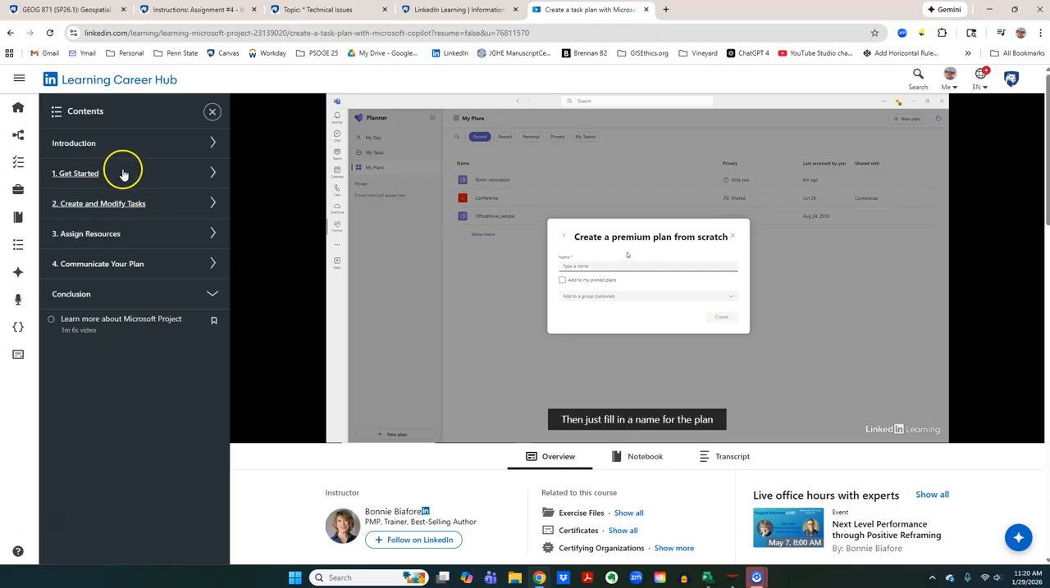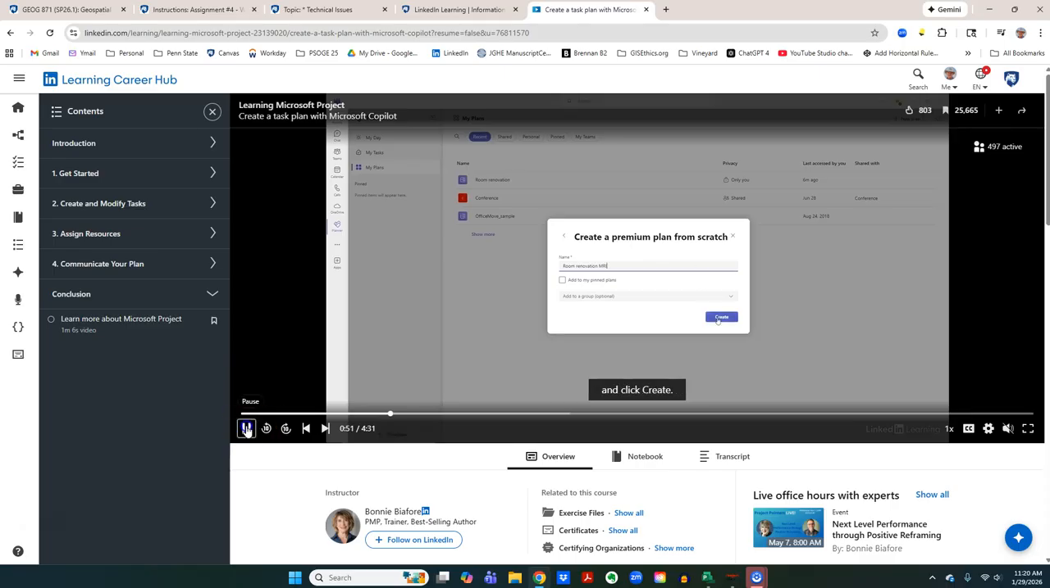So those are the key sections: getting started, creating and modifying tasks. There are additional sections that you are certainly encouraged to work through, but assigning resources and communicating your plan are beyond the scope of Geography 871, beyond the scope of the Metropolis project. We're not encouraging you to attempt to assign resources, human resources and others, to your work breakdown structure. It will complicate things beyond what we have time to work through in this course.